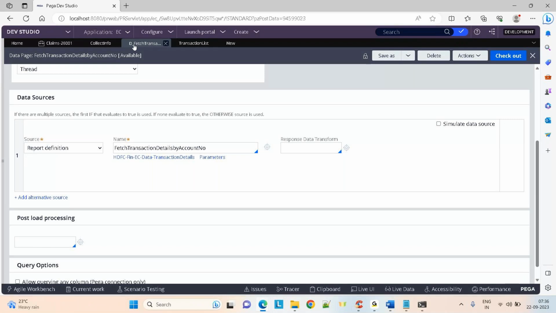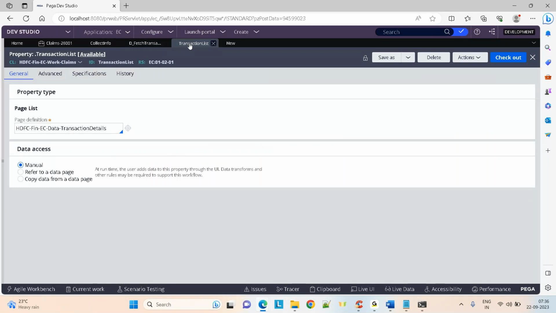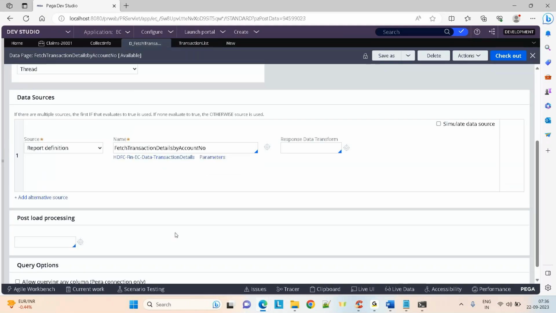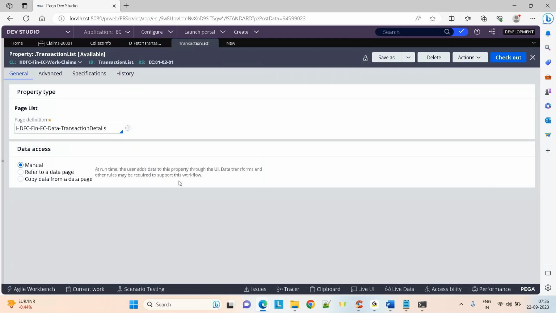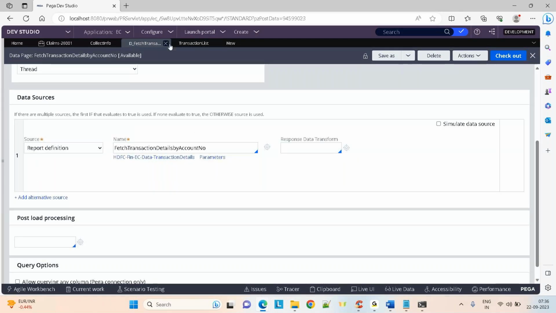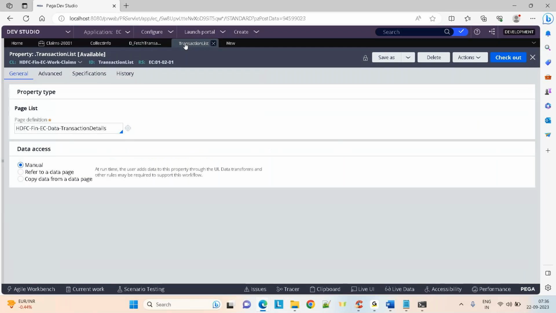So I thought, let me use a page list property. Output of all this, let me keep it on the page list property. And whatever select and unselect they do, I will maintain on this page list property only, and I will reuse it throughout the application. Right now, all the data is present on data page. I want to copy it to the transaction list page. So source is this one, destination is this one. From here to here.